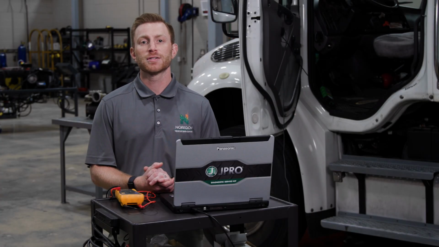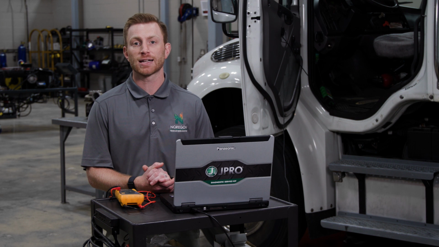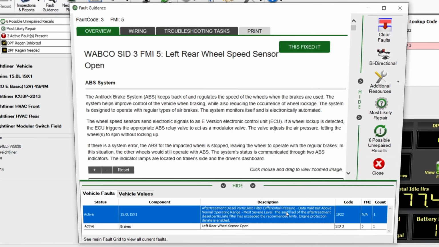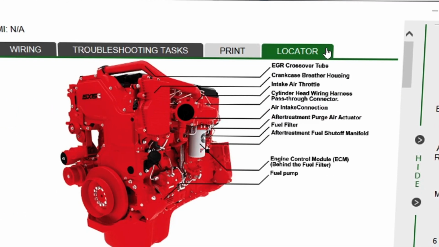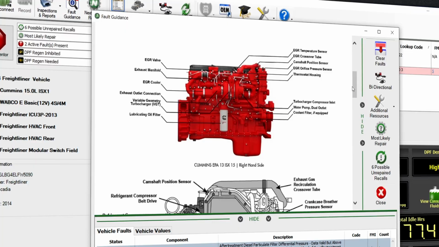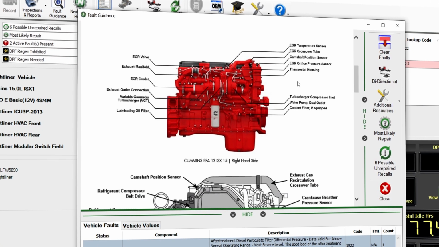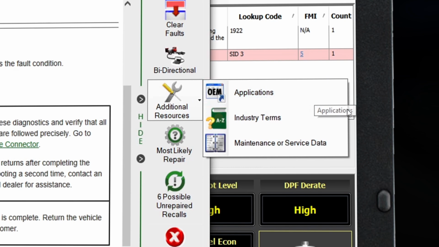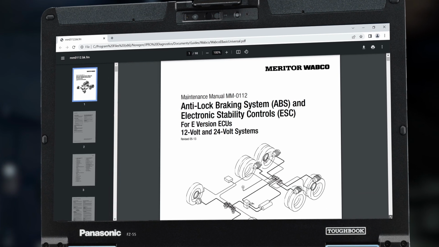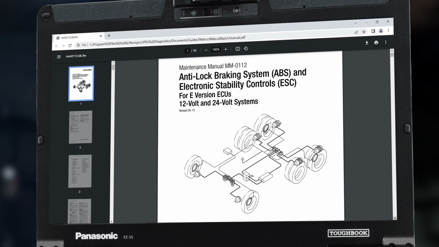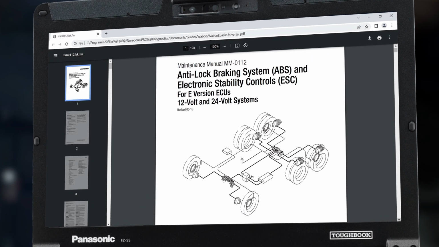As I mentioned earlier, different tabs are available based on the selected fault. As you can see, when we select a different fault, a Locator tab appears at the top. This launches a detailed photograph or illustration to locate components such as sensors. Now, back on the right side toolbar, we have the Maintenance or Service Data button. This button launches OE manuals containing much of the same information you can find within Fault Guidance. Because Fault Guidance includes the same information as these manuals, this feature is typically recommended for our advanced users.